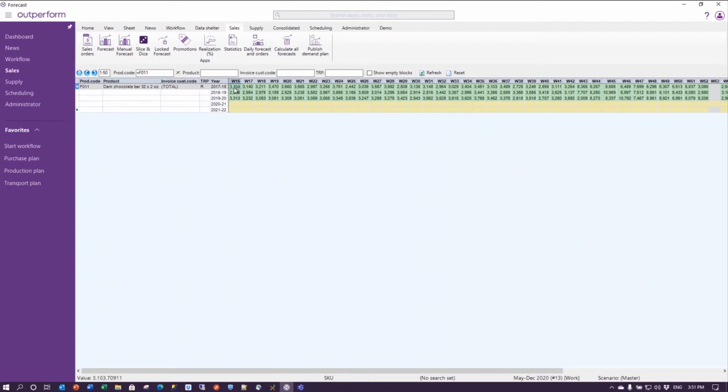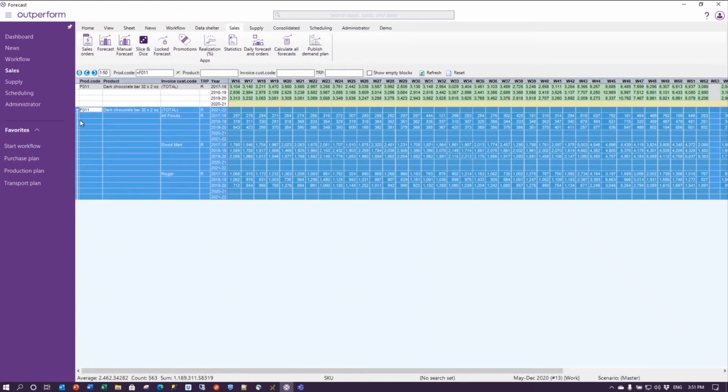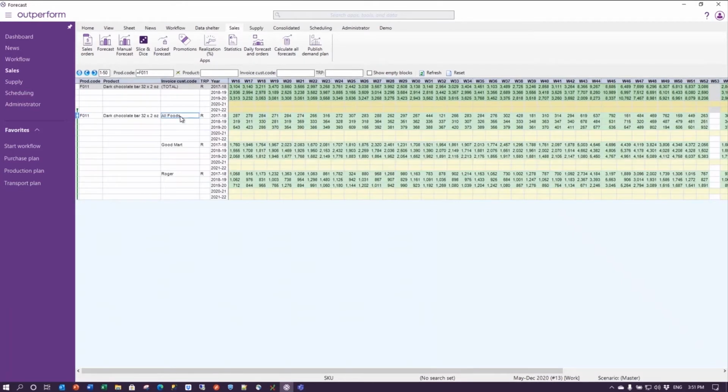The green cells represent past orders, and the first editable sale is week 16 of 2020, which is where we need to make a forecast. The current screen shows information on a product level. If you want to see things on the customer level, you can expand here on the left and it shows sales information for each of the customers that buy the F11 product.